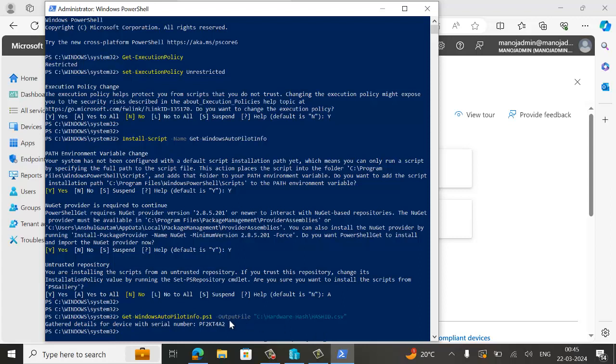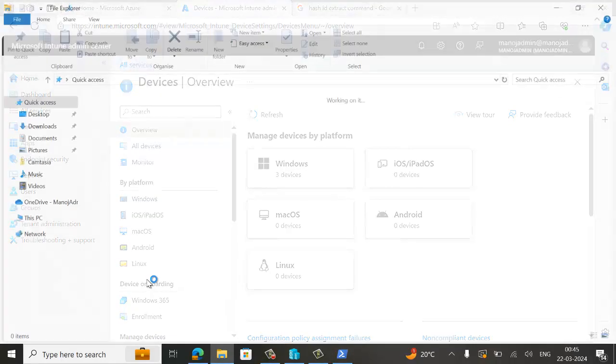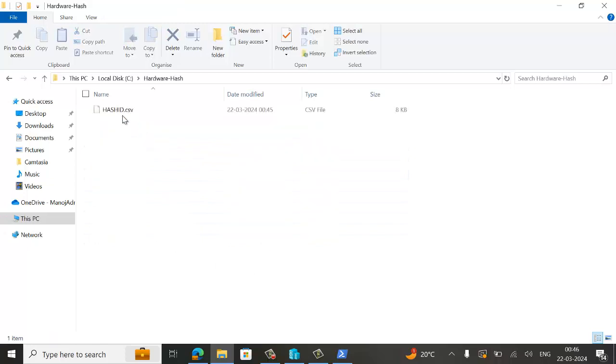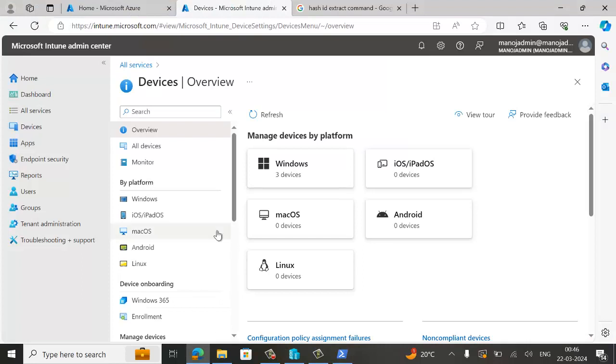Okay, the hardware serial number of this machine has been generated. We can check from hardware hash. So this is the hash key. You can see here the hash file has been generated in the CSV format. We need to just upload this file in the Intune portal, and after that we can just start the deployment of the autopilot. So let me show you how we can upload the key.